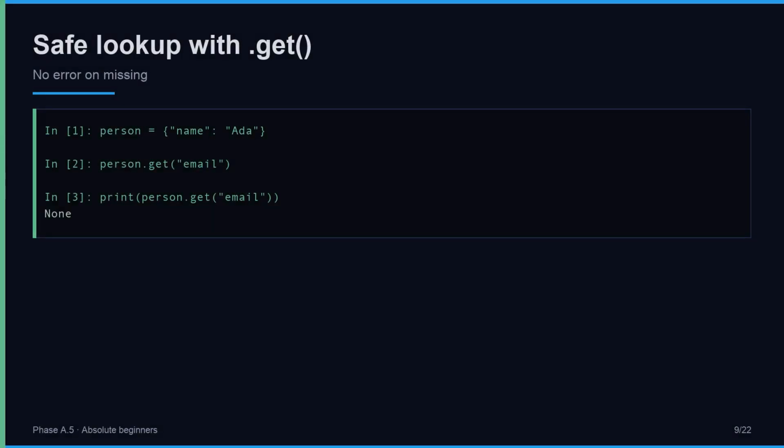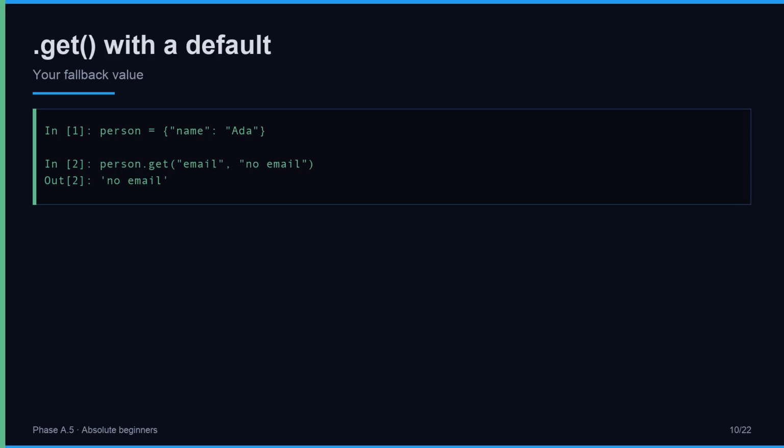The safer way to look up a key is the get method. Person.get email, notice, no square brackets, no error. If the key is missing, get returns None by default instead of raising key error. None is Python's way of saying nothing here. You can print it to see it. Get is what you use when you are not sure a key exists, when the data is incomplete, or when missing keys are normal, not a bug. Get is gentle.